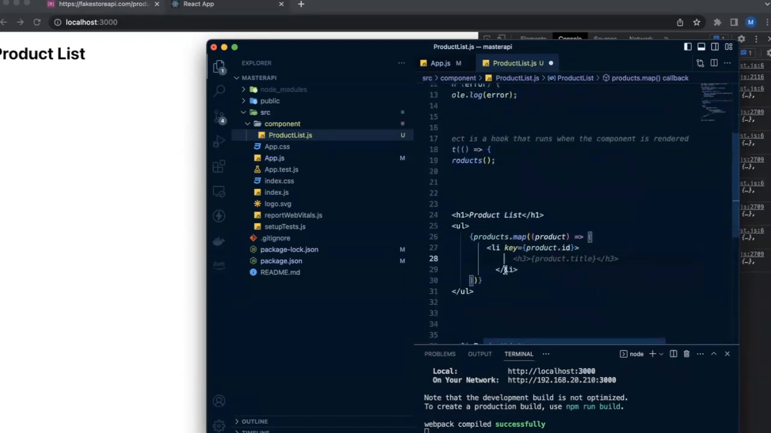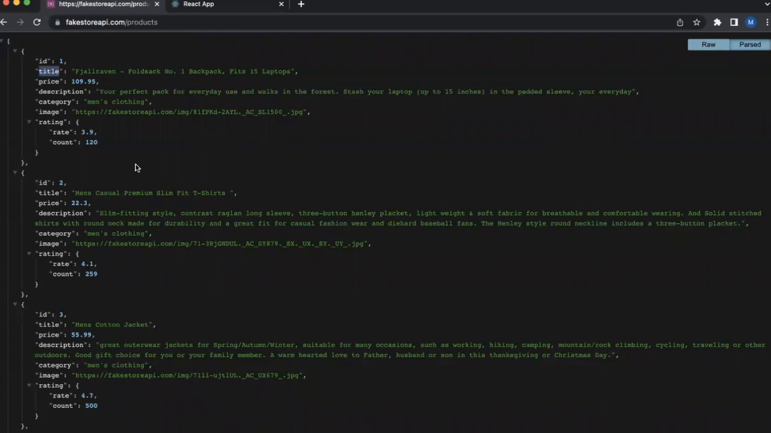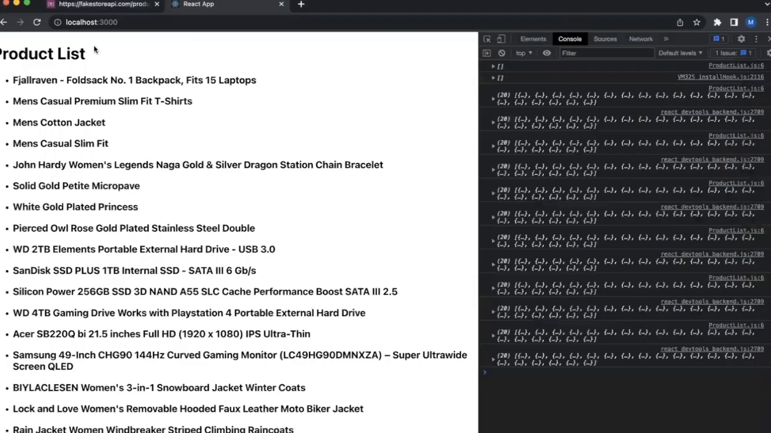And then inside the li, we will give it a title. We'll give it h3 with a title as product.title. Where are we getting the title from? When you go to the API, you can see we have the title here. So you say product.title. And then let's check the screen. Boom, we have it here.